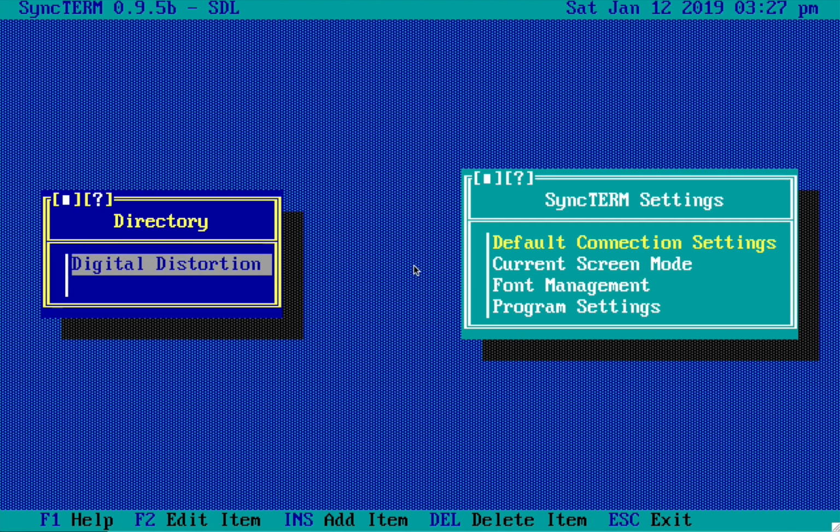This program is called SyncTerm. If you Google SyncTerm, you'll find this program. It's available for all operating systems. And a BBS I found online that still exists is called Digital Distortion. So we're going to connect to it.